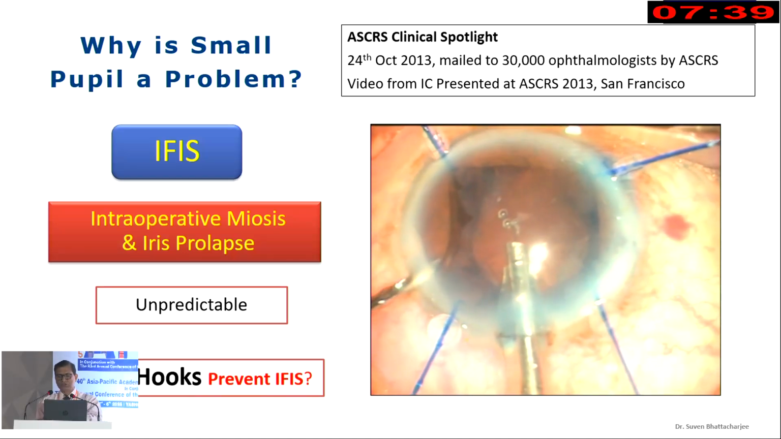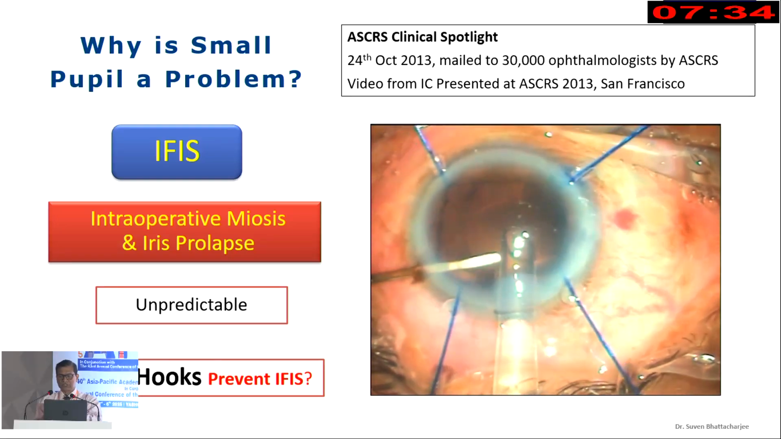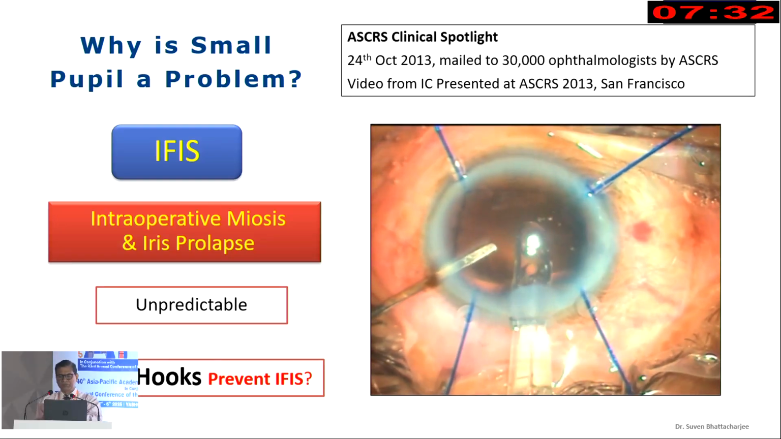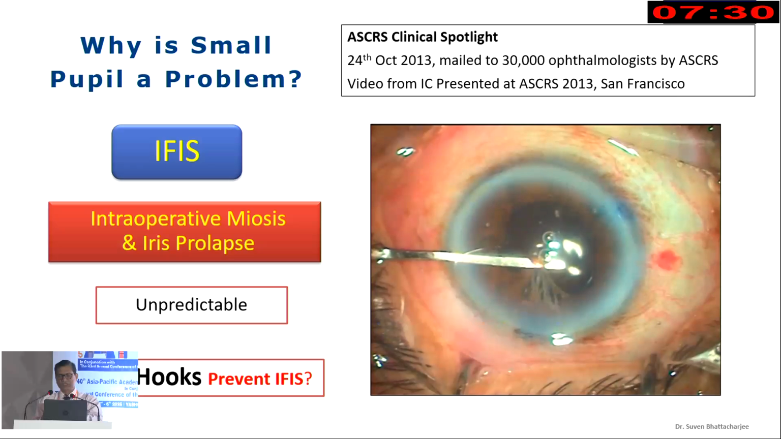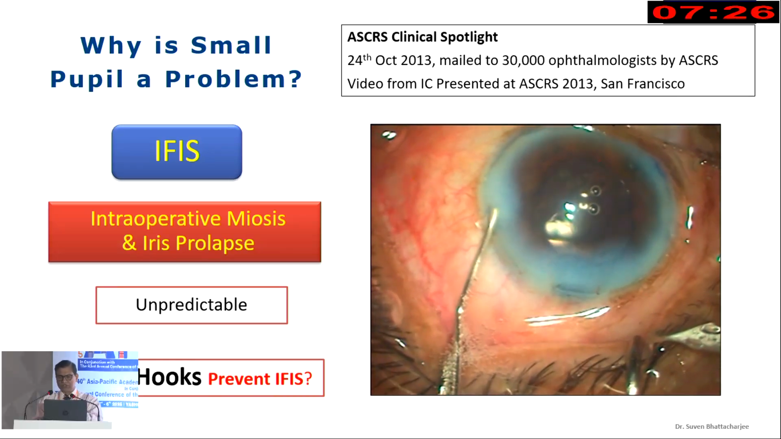So this is iris hooks which could not prevent IFIS. That's the patulous iris, as you see, with viscoelastic being injected. Of course, I had to take care while I was injecting the IOL. So that is about iris hooks, and you saw IFIS with iris hooks.